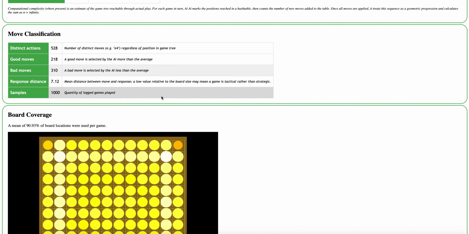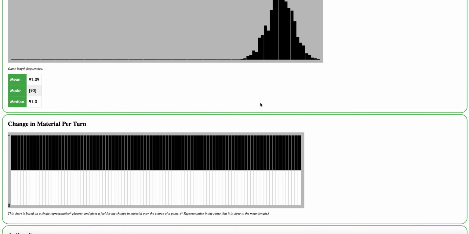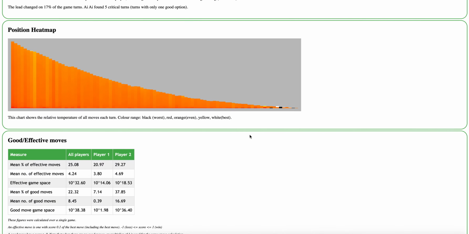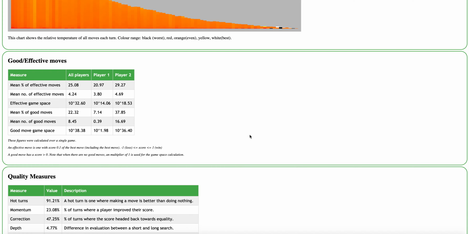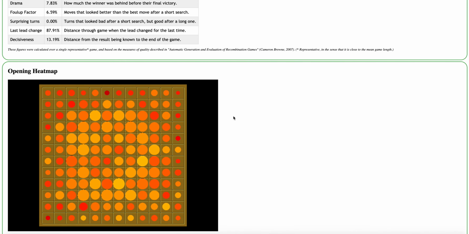Classifications of moves that are available in different positions, coverage of the board during a typical game, game length, changes in material, just so much stuff. So if you're a game designer or just interested in games in general, this stuff can really be fascinating. I got really into playing around with this.